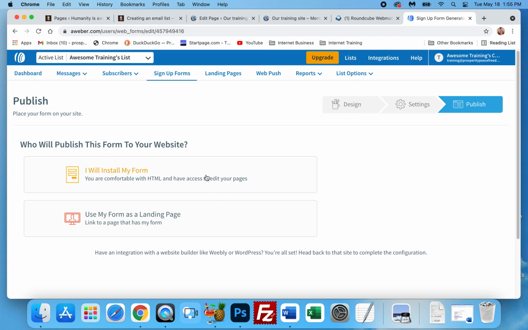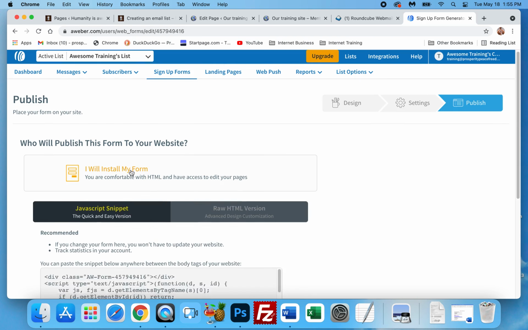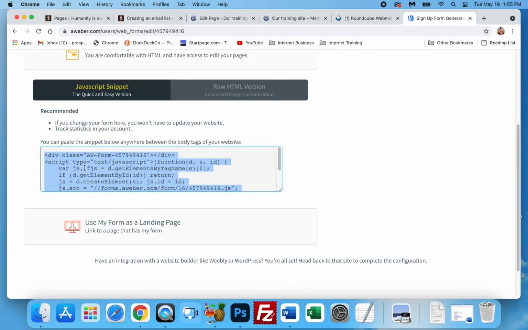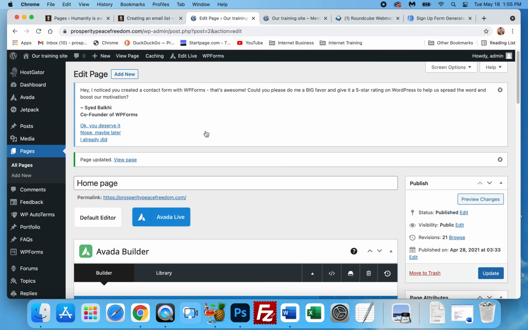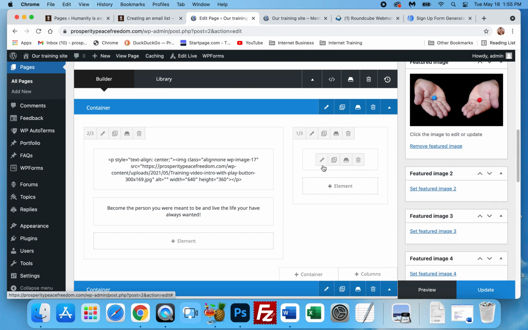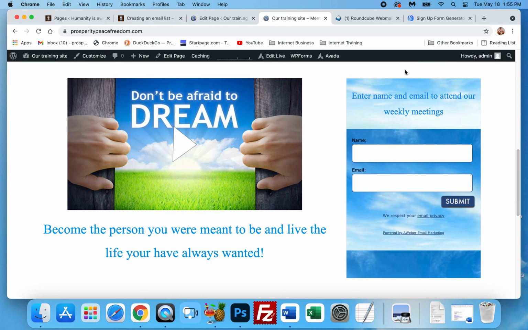Go to step 3. Click on I will install my form. Grab this code, and you can put this code anywhere on your site. Just create a code block. Just put it in there and it'll pop right up. Simple as could be. Okay, really easy. It's kind of a fun thing to do, kind of a fun little process. So make sure to enjoy it and get you a nice little opt-in box set up. Save it, put it on your website, and go ahead and move to the next video.